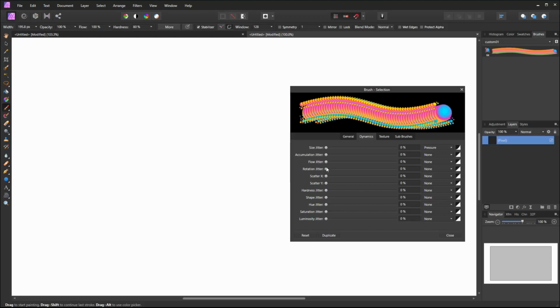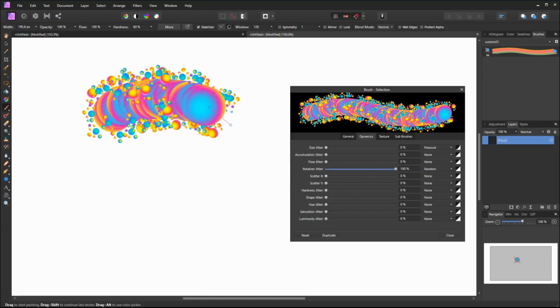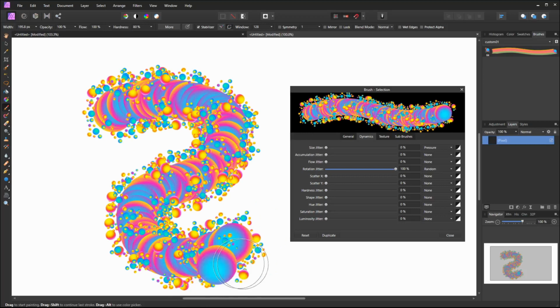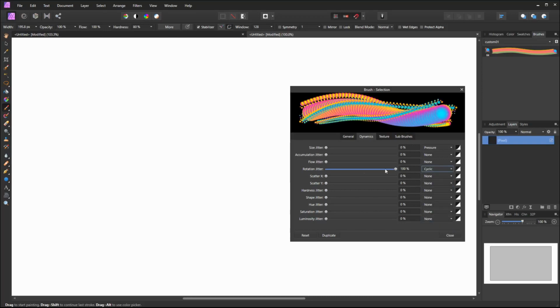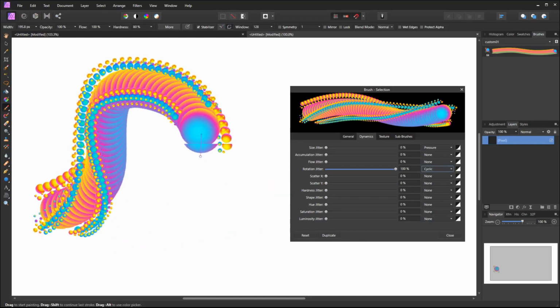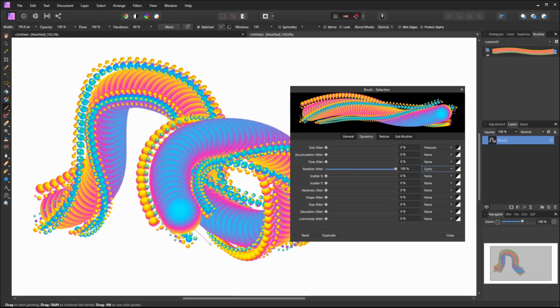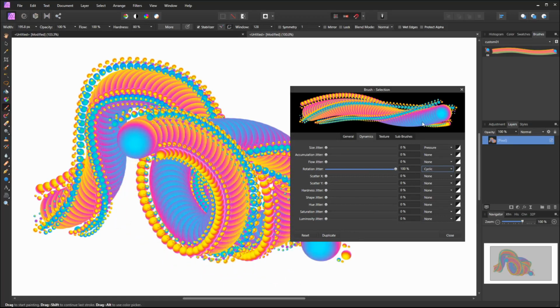And so I'm gonna start with this rotation jitter. As I slide this, it's giving me a fast update, so that's good. And again, this is another possibly interesting brush just from changing that setting. But let's even go further. Clicking on this, I'm gonna set this to cyclic. And you can see the results you're getting with that.